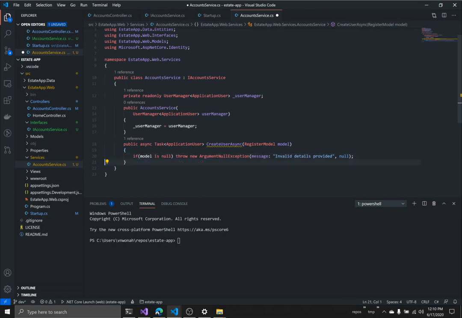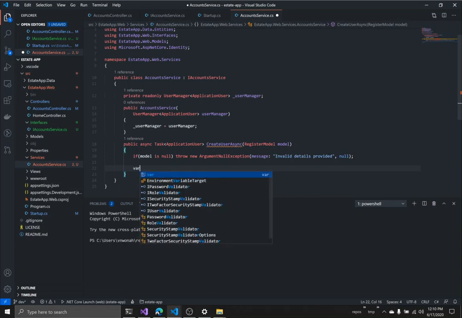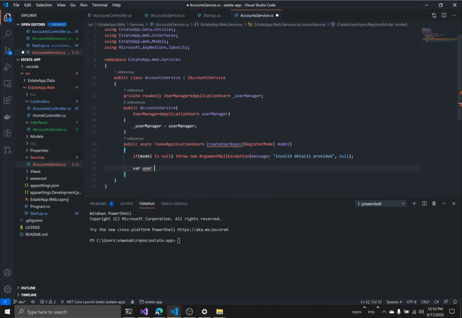I can take out this NotImplementedException and just start to continue building the application now. First thing I want to do is to create a new application user. So I'll say var user equals new ApplicationUser, and let's see.